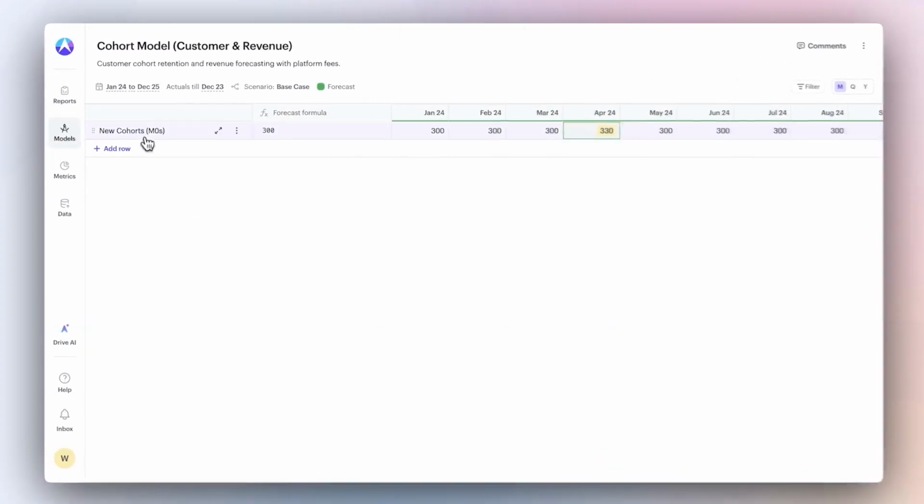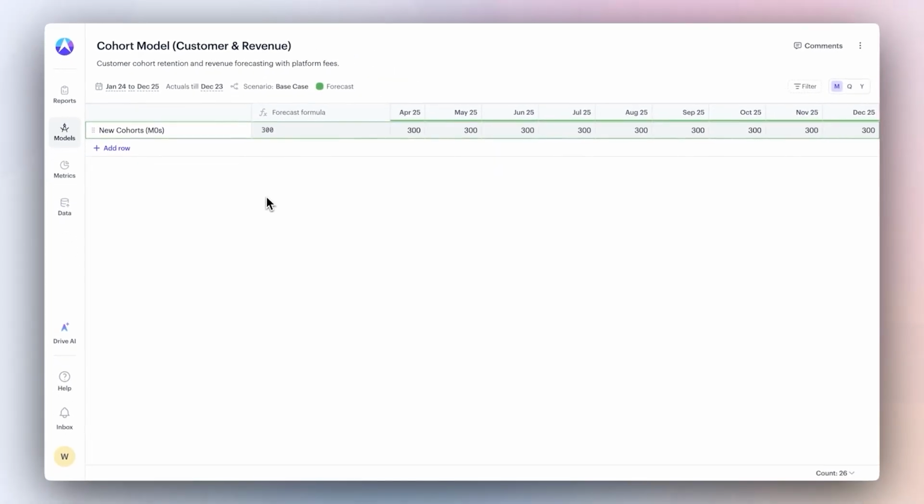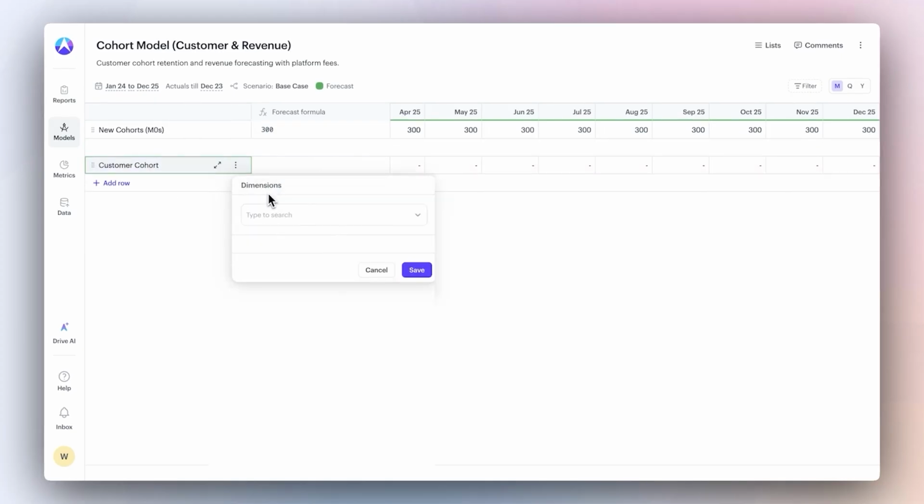by M23. Together, the new cohorts and the retention curve define the shape of each group: how customers are acquired, how long they stay, and their cumulative impact over time. Multiply the two, and you get the customer cohort rows. To set this up, add cohort as a dimension and configure the time selector on each variable to reference the cohorts above. Here's how it works.